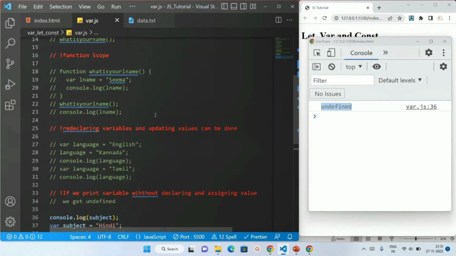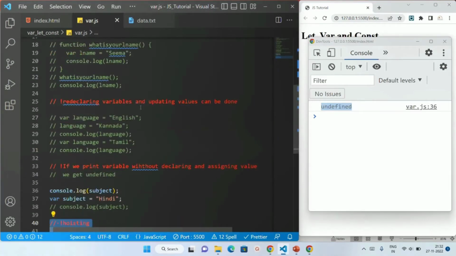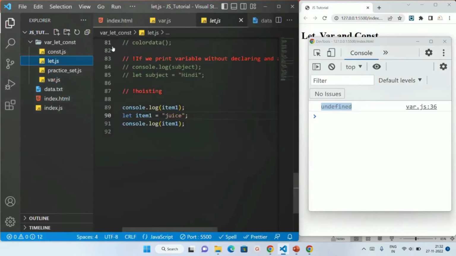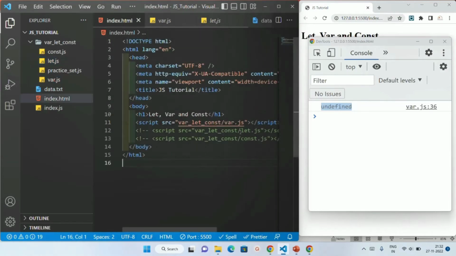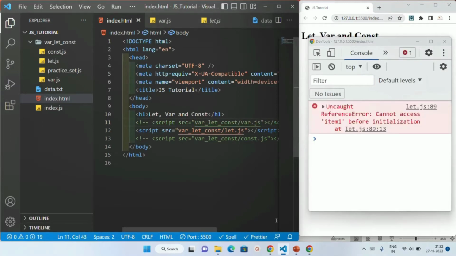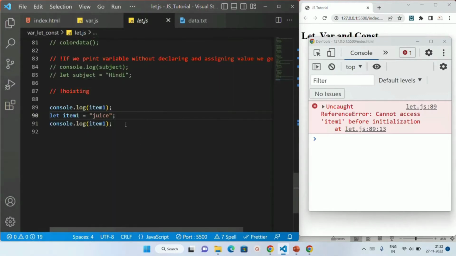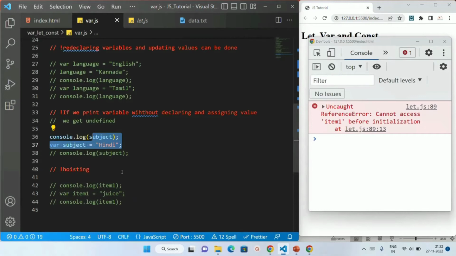Okay, this is all about var. Global scope, function scope, redeclaring and updating can be done. And if we print this type of values, we will be getting the result as undefined. Okay, now we are going to come to the let keyword, and inside this, I'm just going to comment this one and I will uncomment this one. I will come to let. I will be closing this, and also I'm commenting out this.